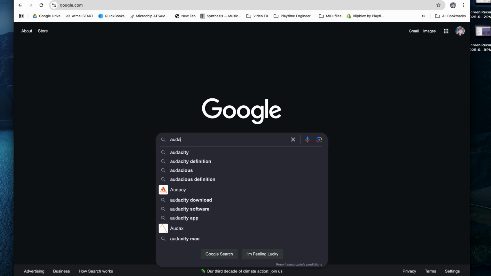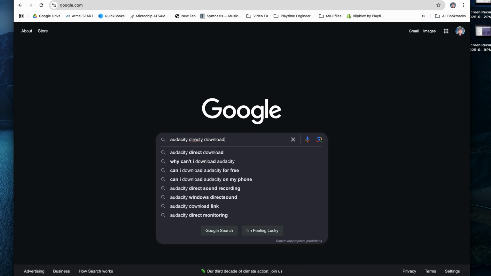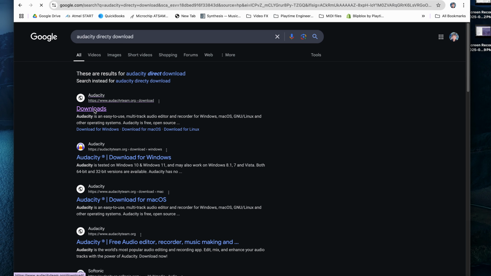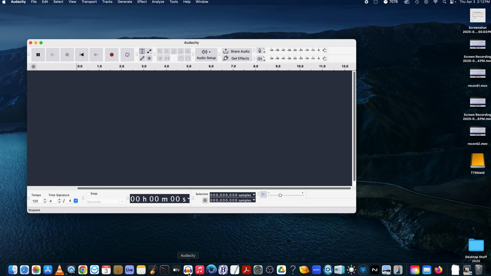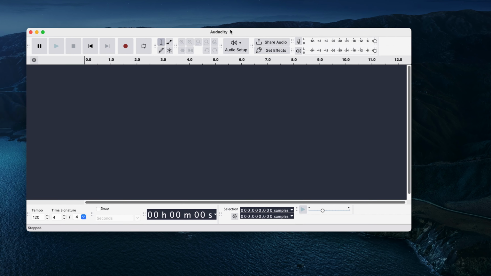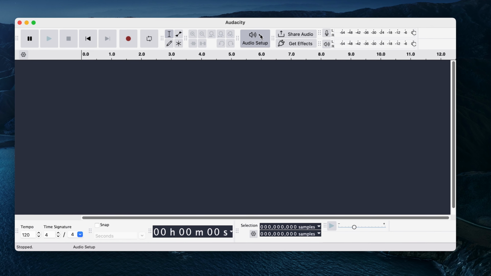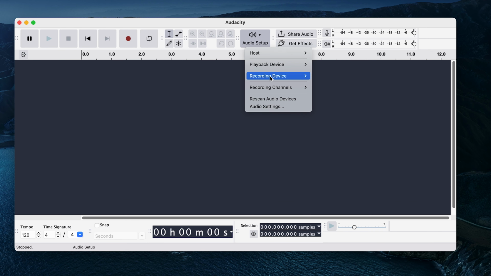The next step is to download Audacity. We have a link in the description to download this music software. We like this. It's completely free, and it's a very powerful piece of music editing software, and it's really easy to use. So we're going to go ahead and launch it here. Under Audio Setup, we're going to click Recording Device, and we're going to want to make sure our USB PNP device is selected. This is the one specific to what we're using.